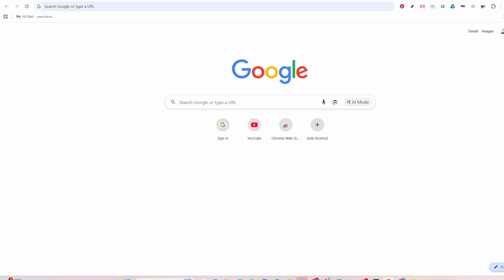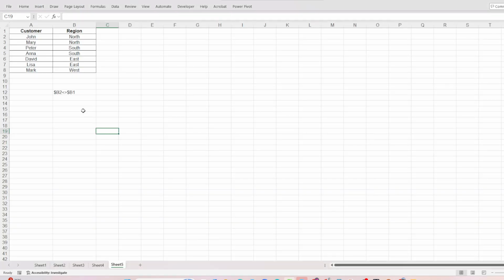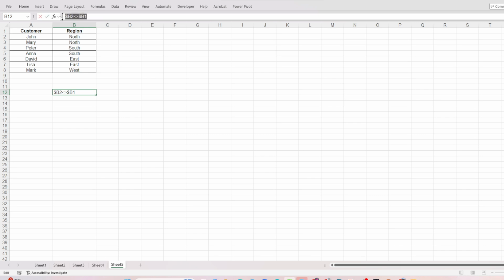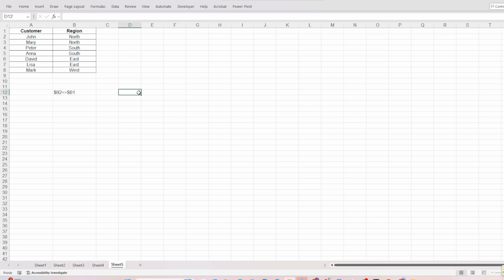To begin, open Microsoft Excel and locate the worksheet that contains your data. In this example, the data includes two columns, customer and region. The sample entries show several customers grouped by region, such as North, South, East, and West. The goal is to highlight a row each time the region value changes compared to the previous row. That way, transitions between groups are much easier to spot at a glance.